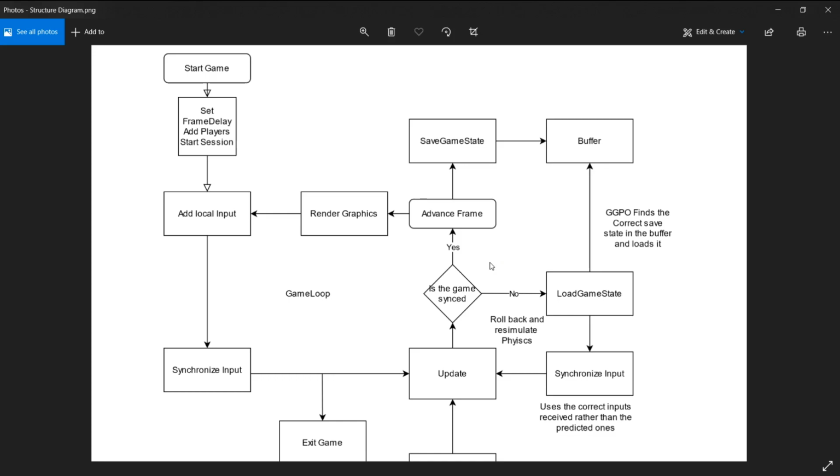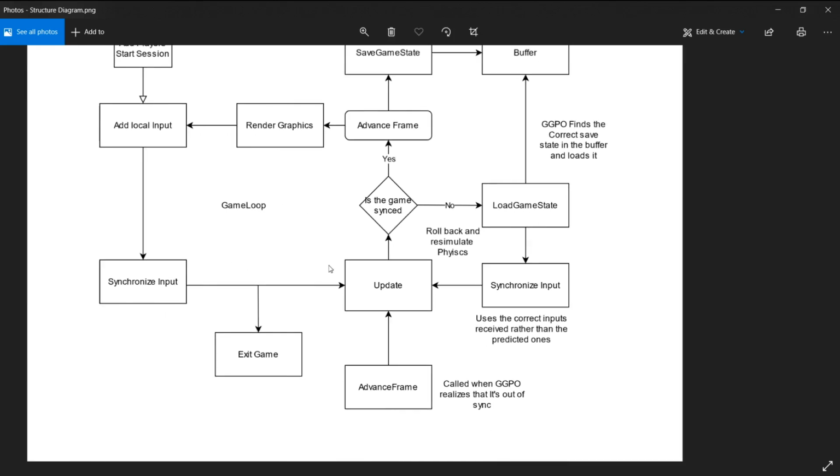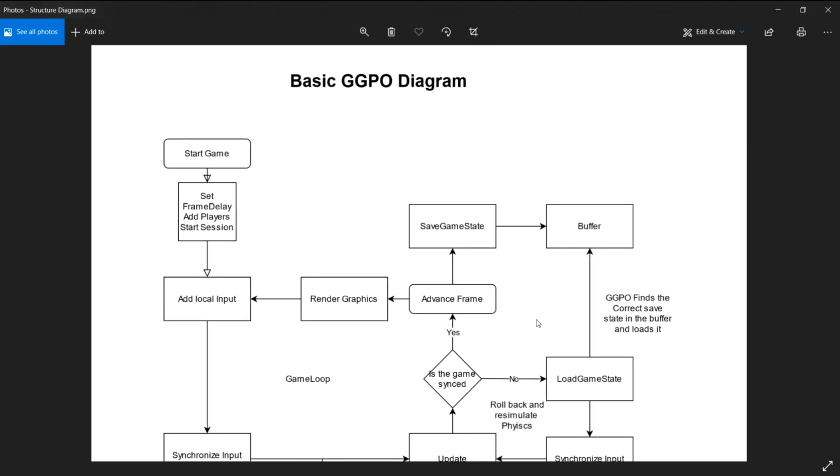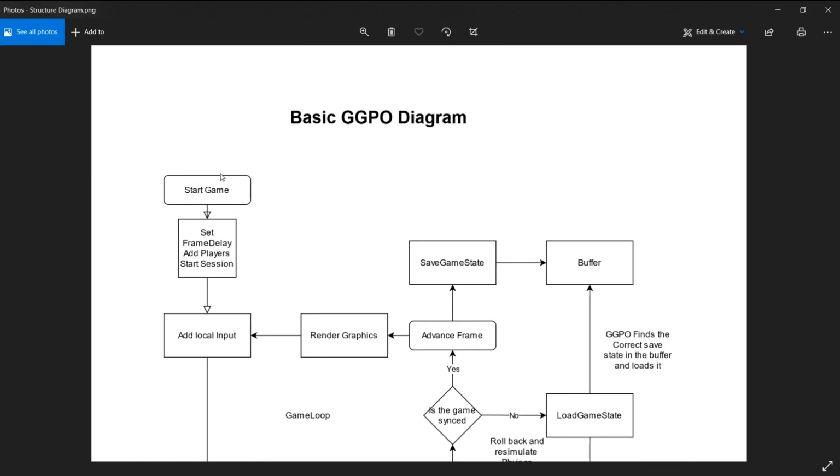First of all, I'm going to go through it real quick without the code, and then I'm going to go to the code and go over it a little bit more in depth. So let's start. Okay, so you start the game, obviously.